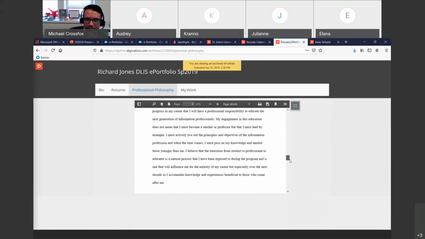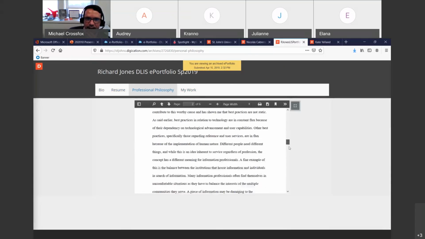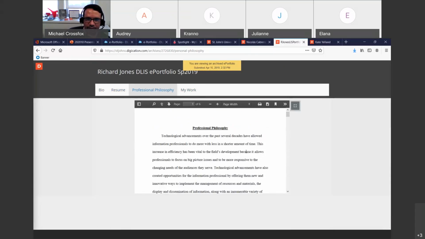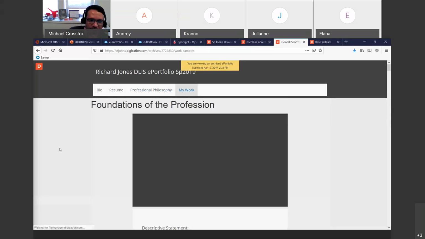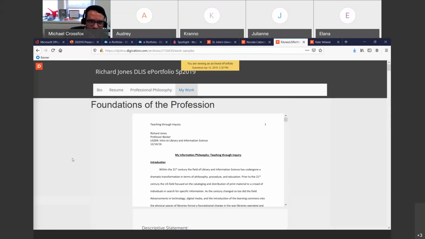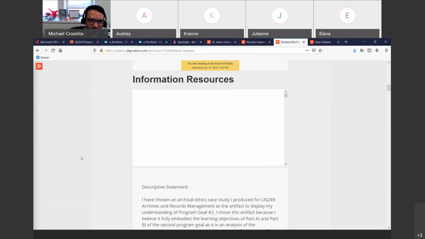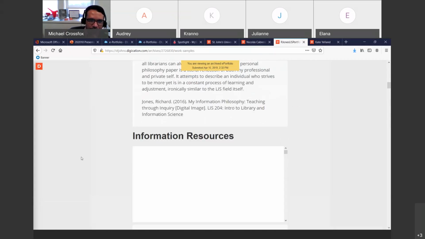I probably would have sized this out or made the document actually fit the screen better. But this is his professional philosophy, not from 204. He wrote this at the end of his program, which is what we want to see. And finally, he organized all of his work on one linear page. So this is a little bit cumbersome, I think, because you have to scroll. This is the first program goal, foundations. The second program goal, information resources.